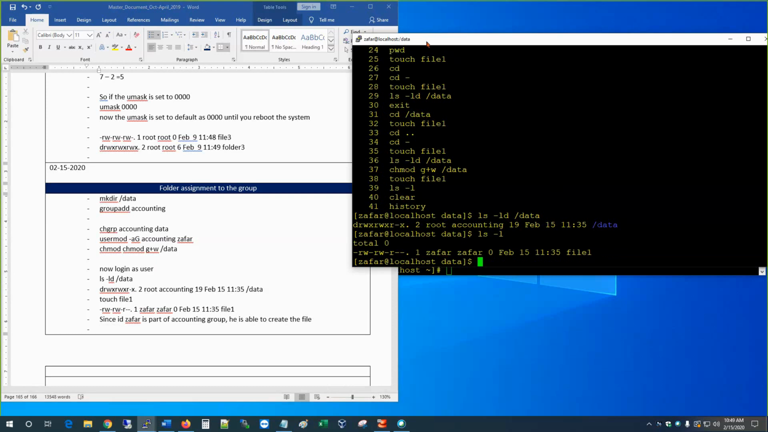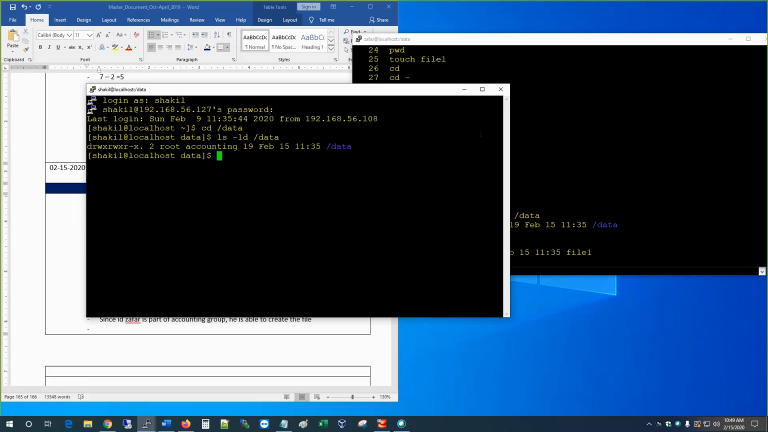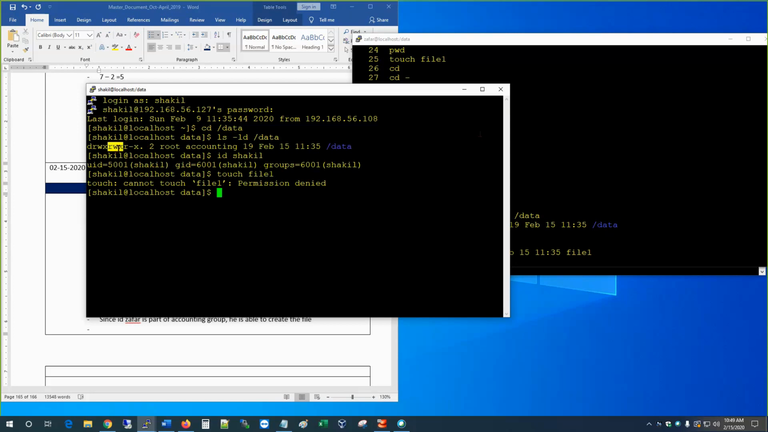Okay, so let's see here. Let's try going in there as secure user. So we do ls -l data. Okay, so let's see if he's able to do anything. So the permission is denied. The point I was trying to make here is that even though the group is there and has the right access, he's not able to create it. Okay. Alright, good.